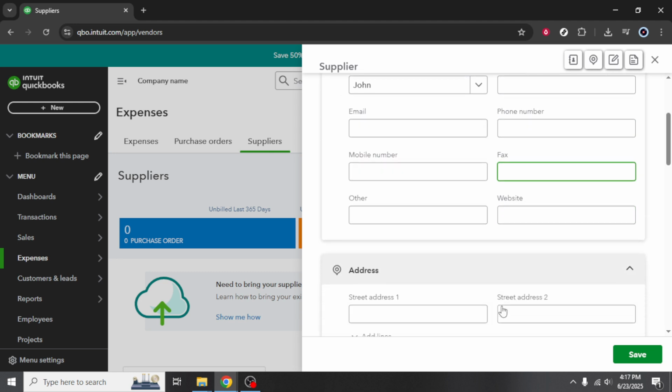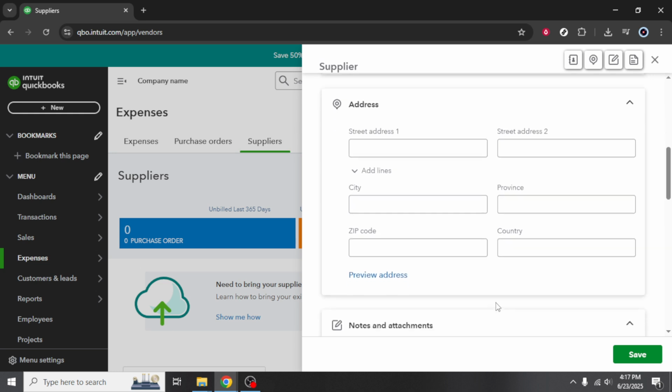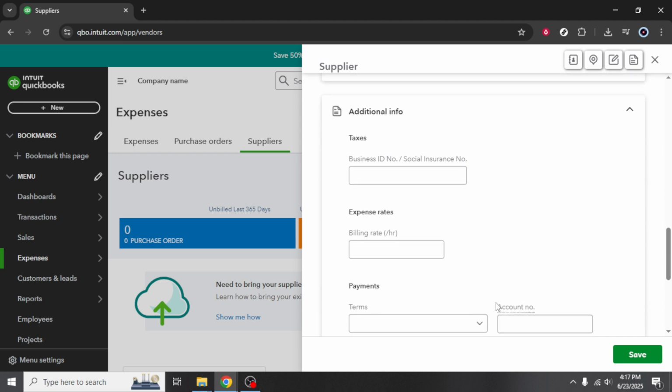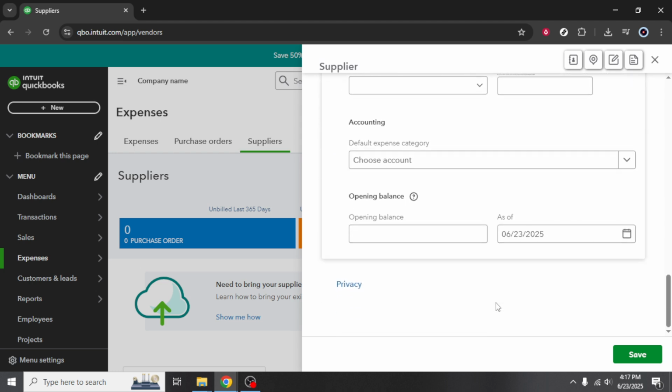Ensure you provide complete and correct details, as any errors could lead to complications in your records or transactions later on. Double checking each entry here can prevent potential headaches down the line. Once you've filled out all the necessary fields, the last step is to click on Save.